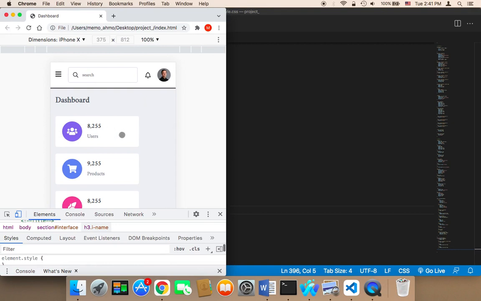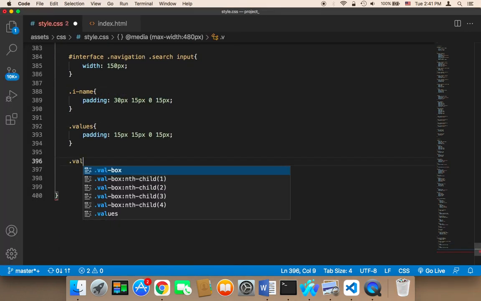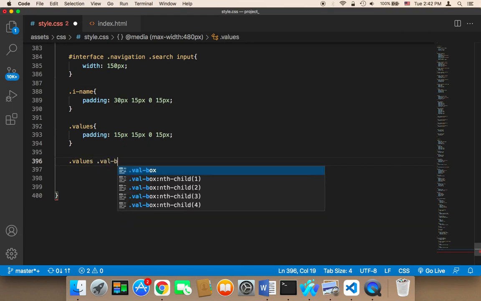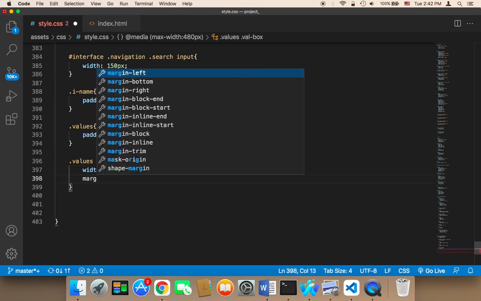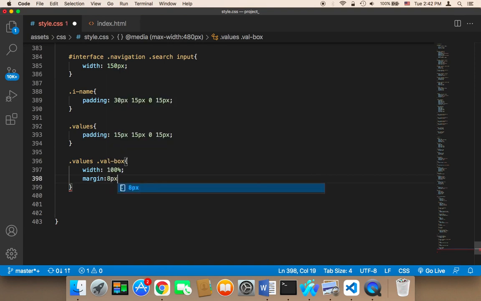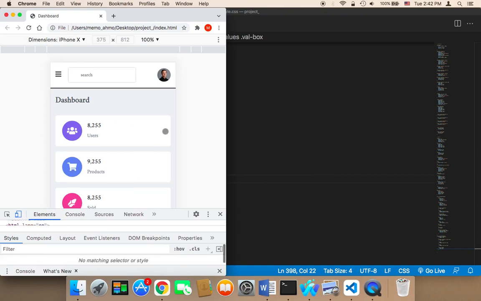Now what I want to do is stretch each box to take the complete width of the screen. To do this, we have to say dot values, and then dot value box, and then the width is now 100%. Width 100%. And I'm also going to give it some margin: 8 px top and bottom, and 0 left and right. This is going to make the boxes stretch out to take the complete screen width. Let me show you now. As you can see, each single box now stretches out to take the complete screen width.